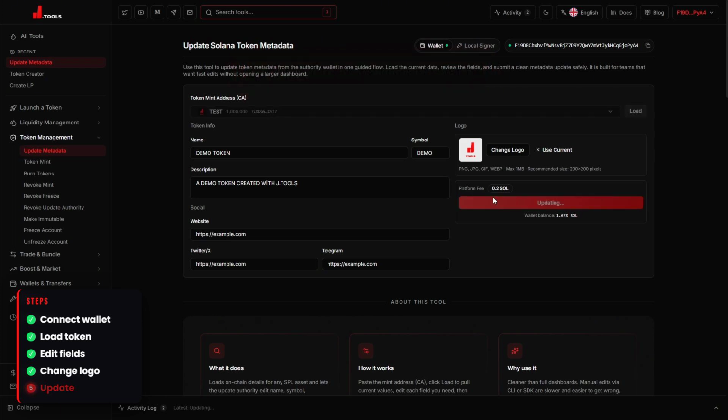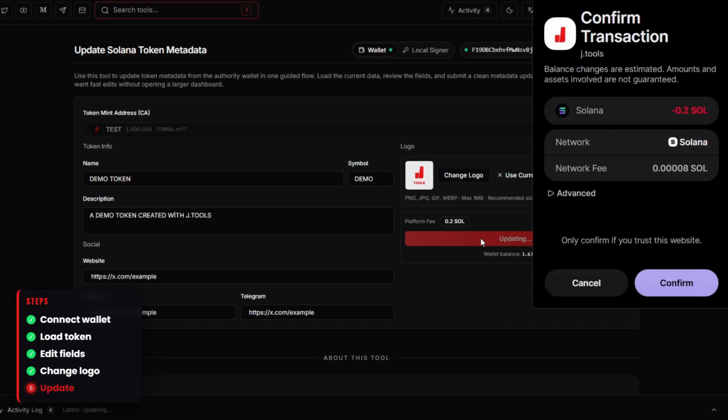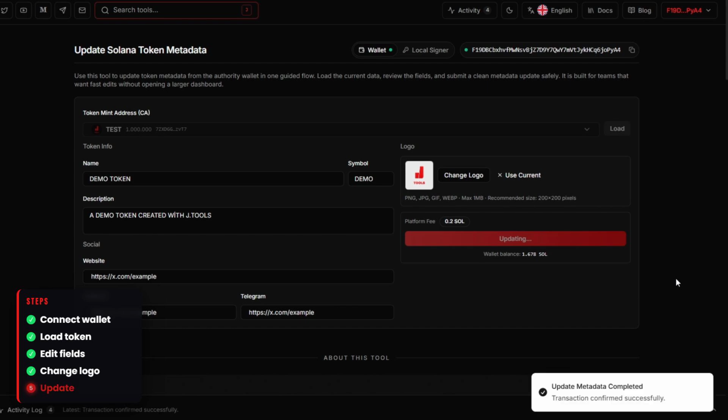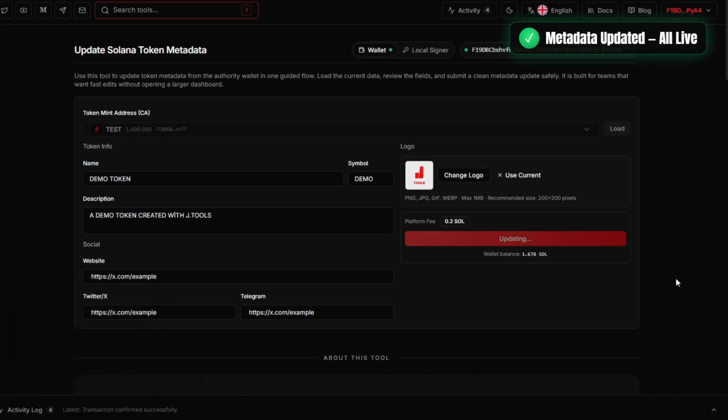When it's ready, I'll click Update Metadata. I'll review it and confirm. And that's it. The metadata is updated on-chain. New logo, new details, all live.